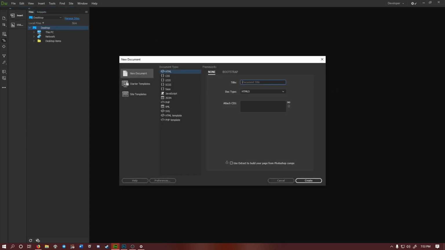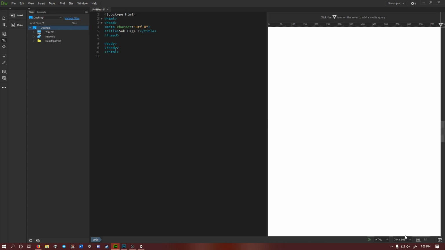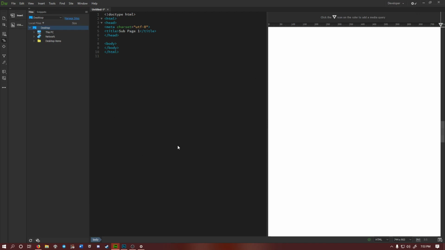Just because this is an example, I'm going to call this subpage 1. I go create. Here we've got my code view, and I've got my live view. Go away. I don't need help. Again, I like to have my live view so I can see what's happening and how it's going to look in a web browser. And so we'll get started.